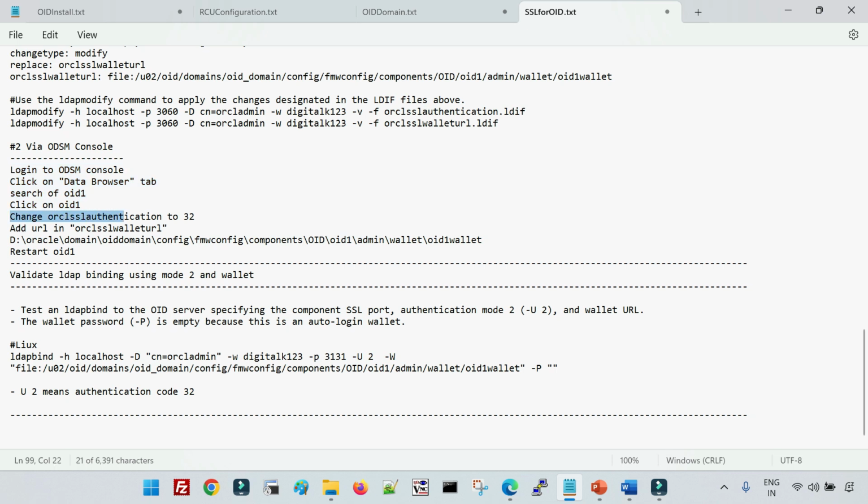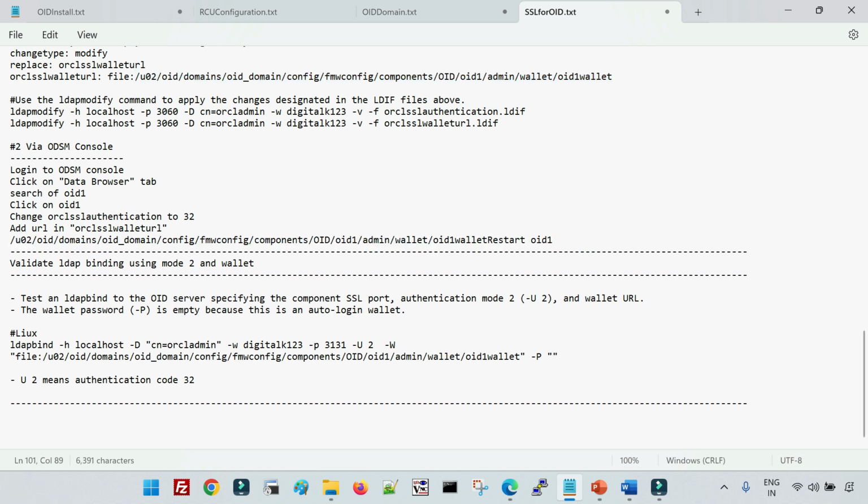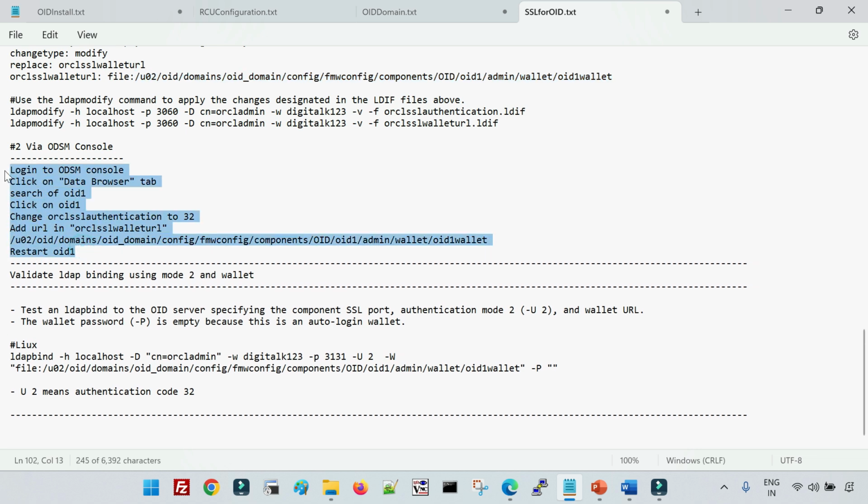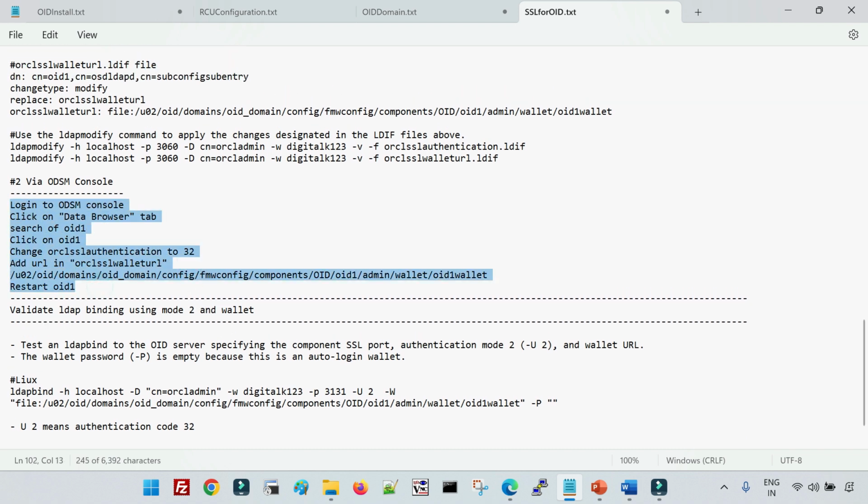There, first you have to look for the orclsslauthentication, change it to 32 from 1, and then look for the orclsslwalleturl, and there specify the value of the location of the wallet file that we have created. So this is the location in our case. Let me change it here as well. Once this is done, you can restart the OID instance. So here we are changing the SSL authentication for OID1.